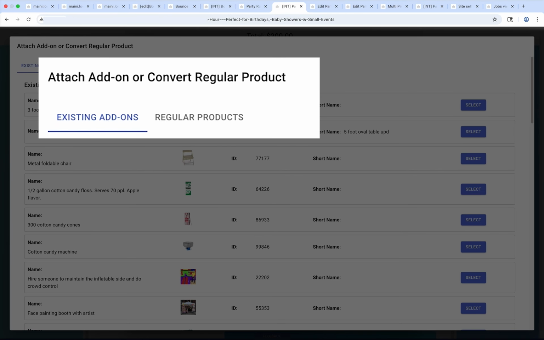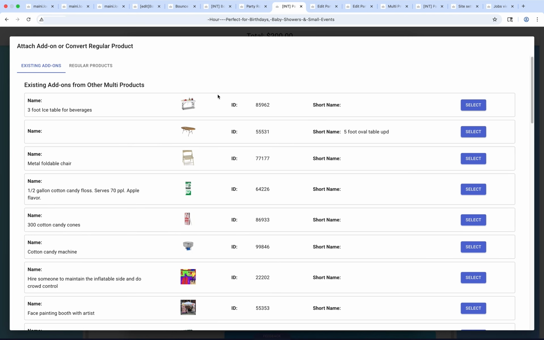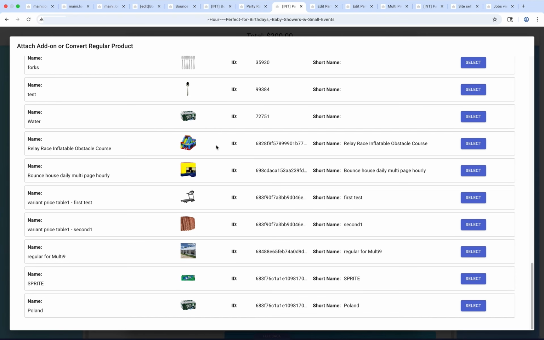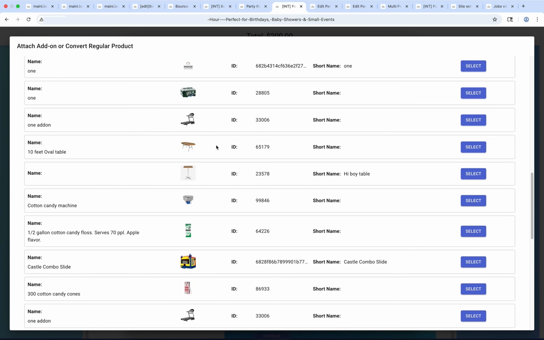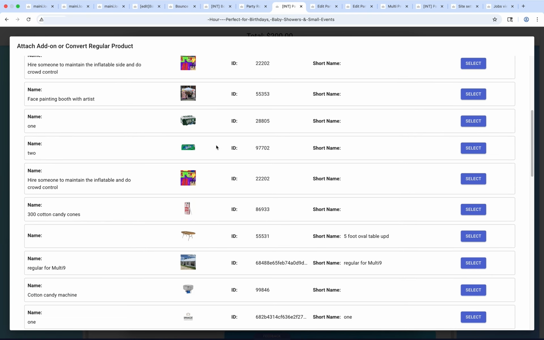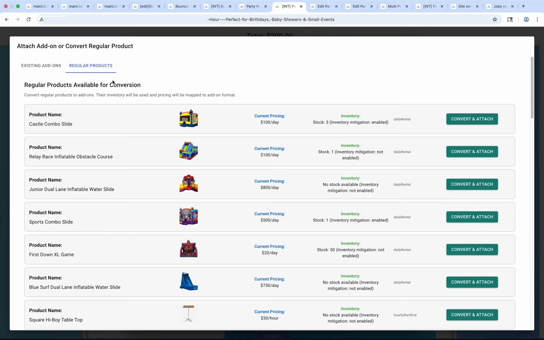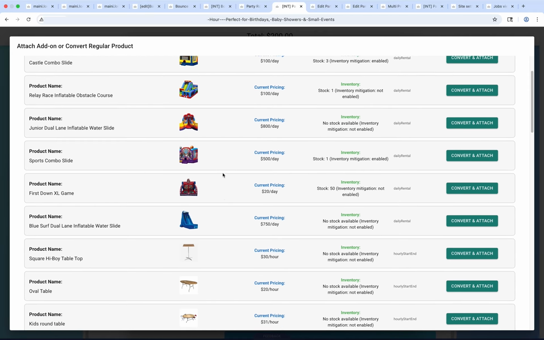There are 2 buttons at the top. The left one says Existing Add-ons. It shows add-on products that exist on multi-product pages. The button on the right says Regular Products. That button will display standalone products, which is what our bounce house is. Let's find our bounce house to attach.